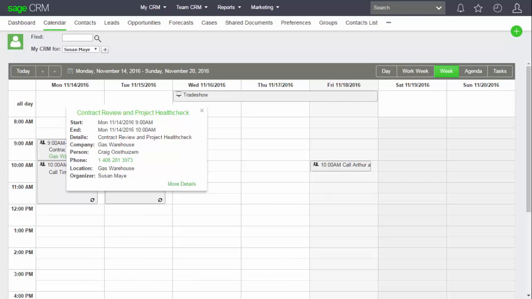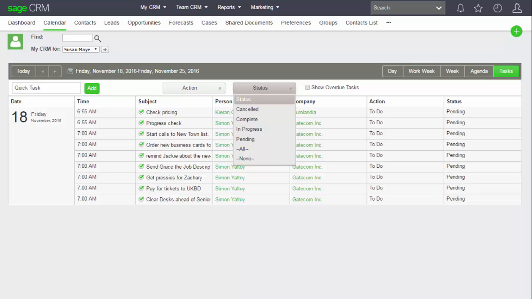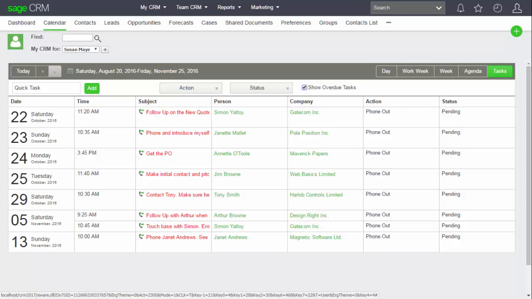And you can start work directly from the calendar. And here you can see I can either click on the telephone number to start a call, or I can click on more details to go to the meeting record itself. So tasks are displayed separately and can be easily filtered, and you can focus on overdue tasks.